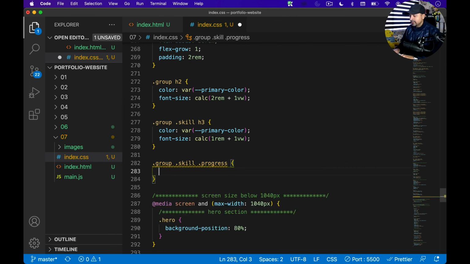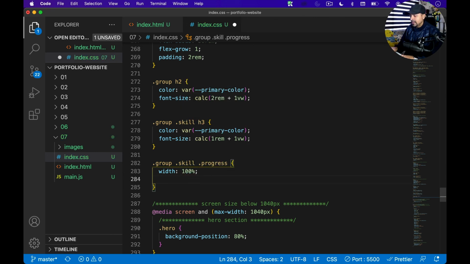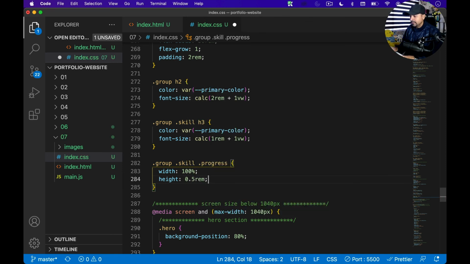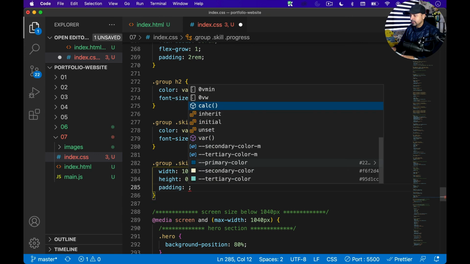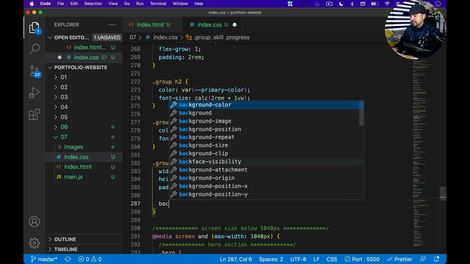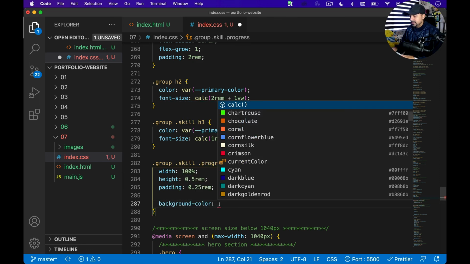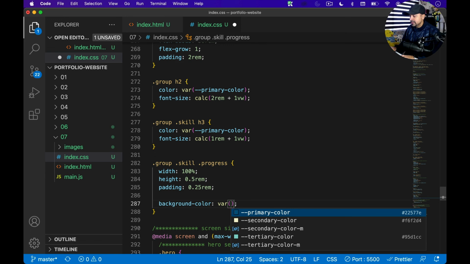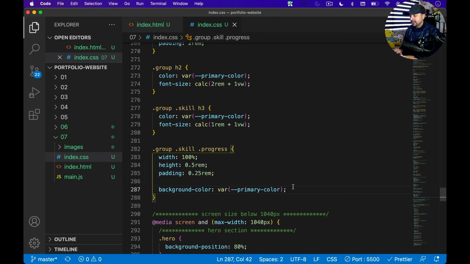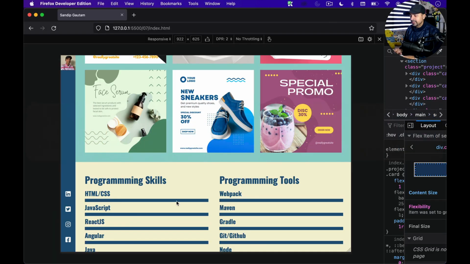Okay, so for my progress component, first of all, I'm going to give it a width of 100%. And I'll give it a height of, maybe I'll start with 0.5rem. Let's give some padding. Maybe I'll go with 0.25rem. And let's give some background color. I'm going to use a variable here for the background color, and let's go with the primary color only. Let's go with the same style, right? How we are doing. So now if I go back, see that?